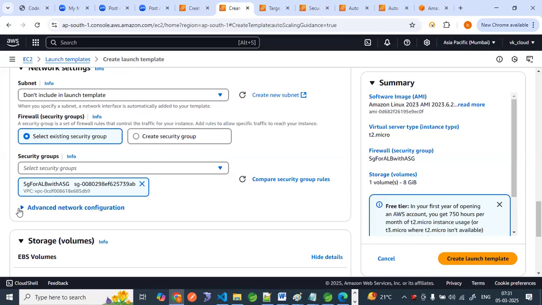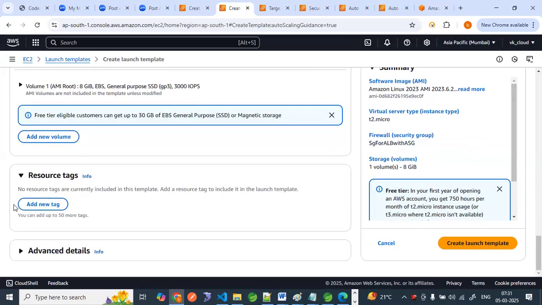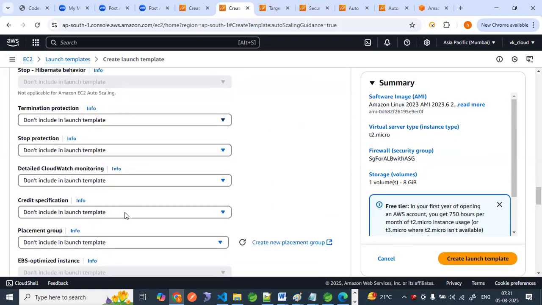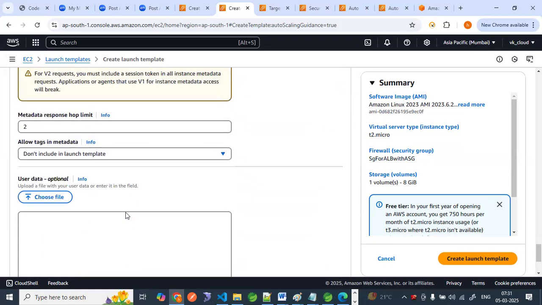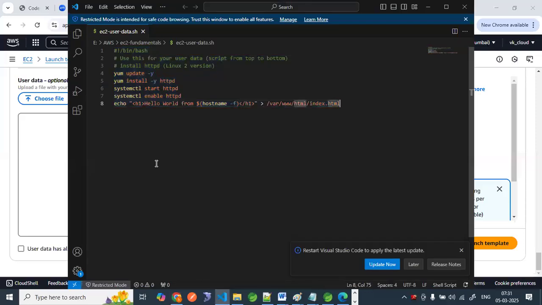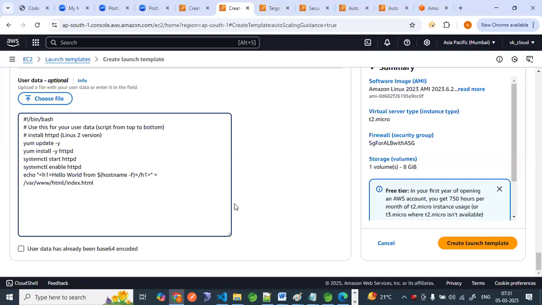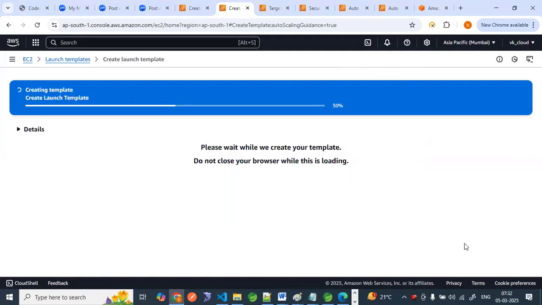Now, can I click on advanced network configuration? Okay, nothing is there, right? No volume I am adding. Advanced details. Come back here. Can I give some script, a similar script for this server also? We want to run the same application, so I am giving the same script. Okay. Now everything is fine, right? I have given the script. Now can I create the launch template? Now it is done, right? Now I am clicking create launch template.